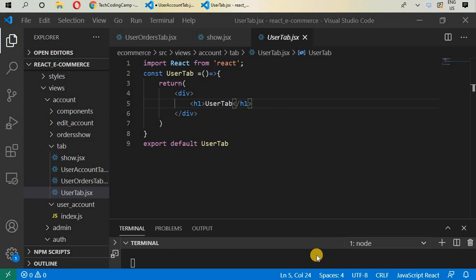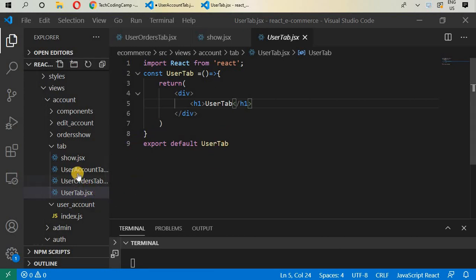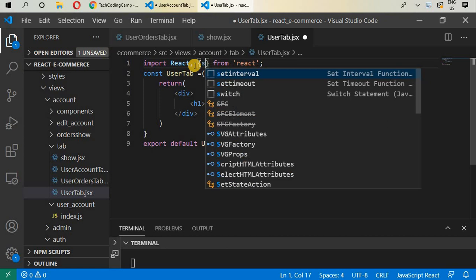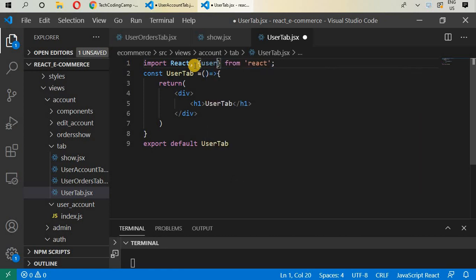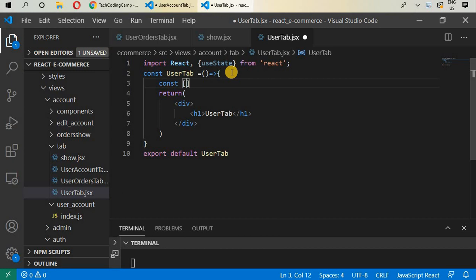Hello and welcome back. In the last video we have talked about our two different tabs. Now we have to import all of them together. So go to your tabs and user tab. We need to add one more thing in here, which is useState. Okay, go inside user tab, const, which is our state, and give active tab.